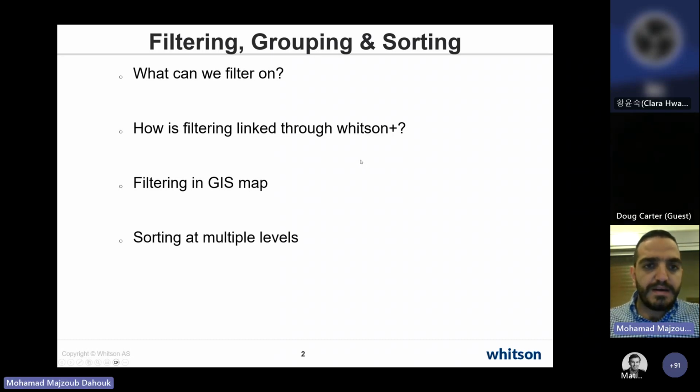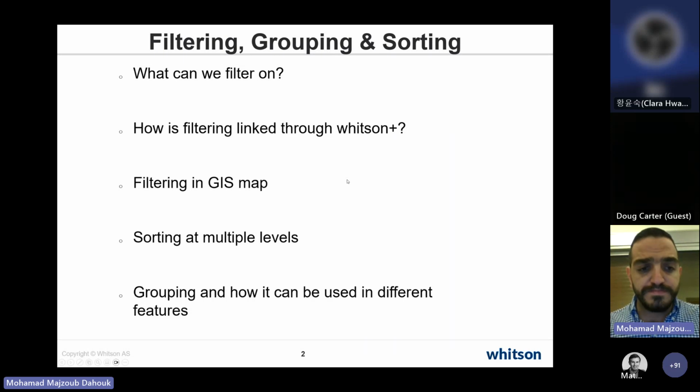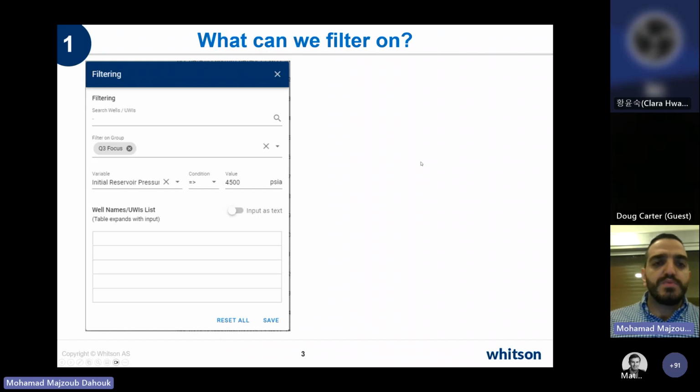Then the possibility of sorting at multiple levels. Initially, we had the possibility of sorting, but now you can sort not only at one level, but we have an additional level of sorting that I will demonstrate now. And then finally, grouping of wells, which I know many companies are using, but some of you are not aware of, or how you can make the best out of it. So this will show how to do the grouping and how you can use it in different features in Watson Plus as well.